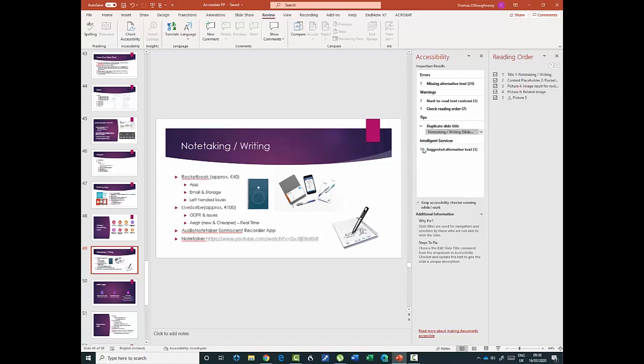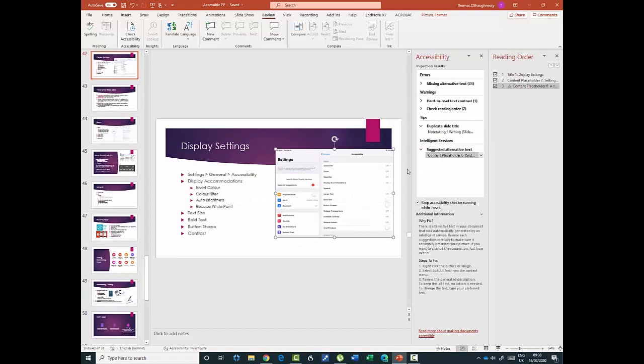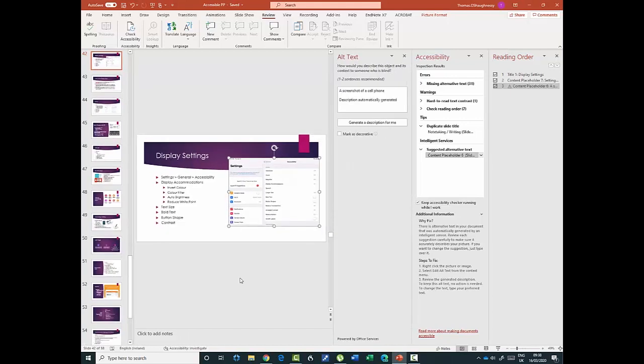Intelligent services is similar. In this instance, it thinks that there's an issue with the image description here. So if I right click in here and go into edit alt text, it's telling me that it's a screenshot of a cell phone. That is not a screenshot of a cell phone. This is an image created for the accessibility features of an iPad. So as you can see, it doesn't match. So technically I should go in here and rename this and say this is an image of the accessibility settings within an iPad, covering things like voiceover, zoom, magnification, stuff like that.